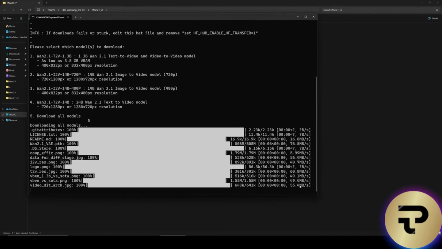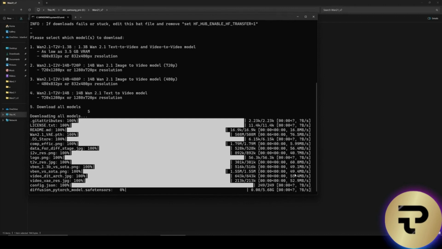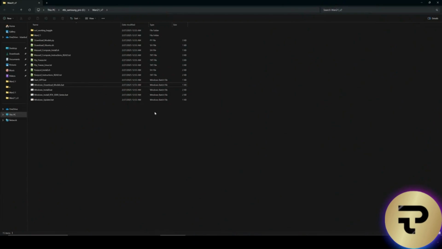You can see that I am getting 50 megabytes per second. I am going to get over 100 megabytes per second on my local computer. On cloud machines, I am able to get over 1000 megabytes per second. You will see in the next chapter of the video when I install on Massed Compute and also on RunPod.